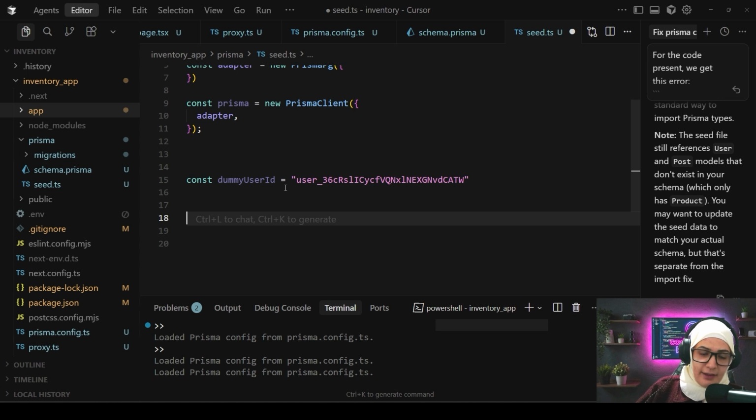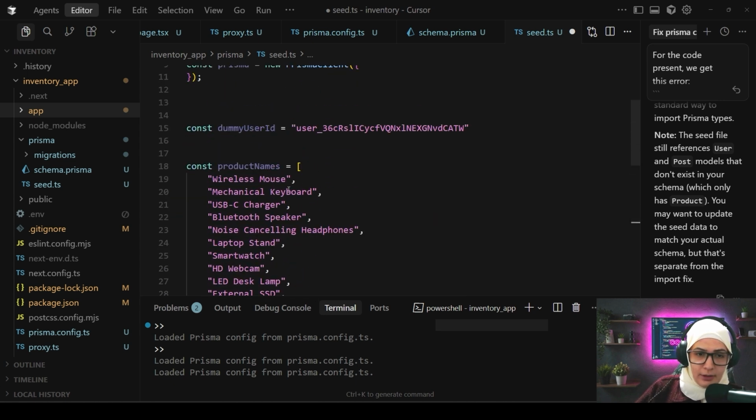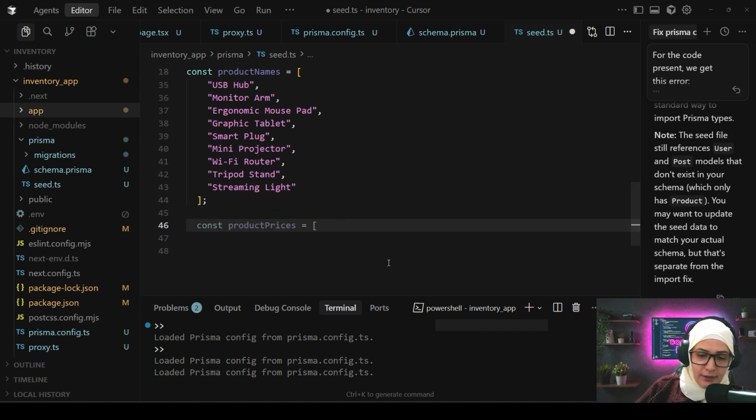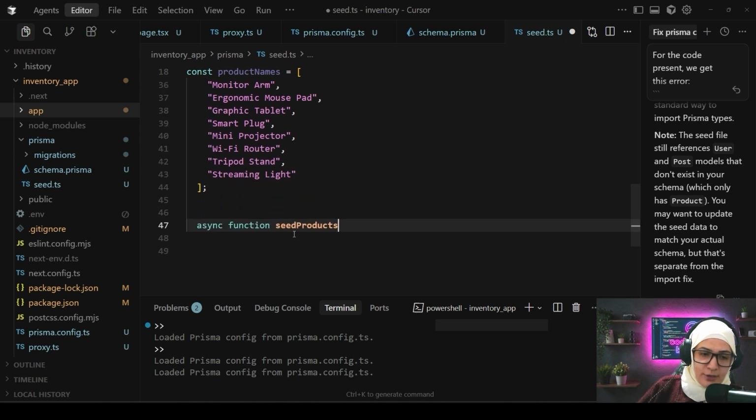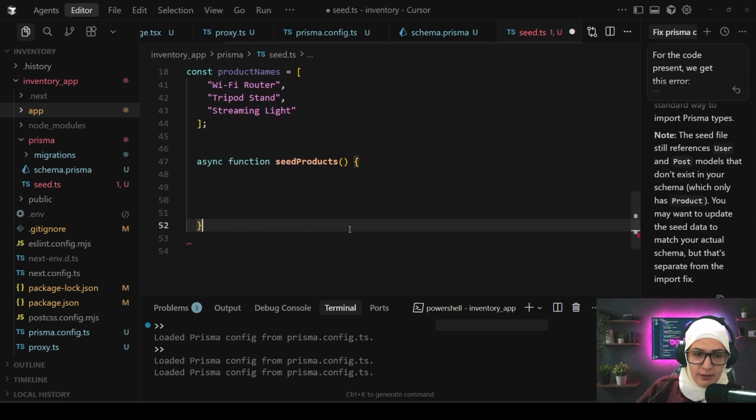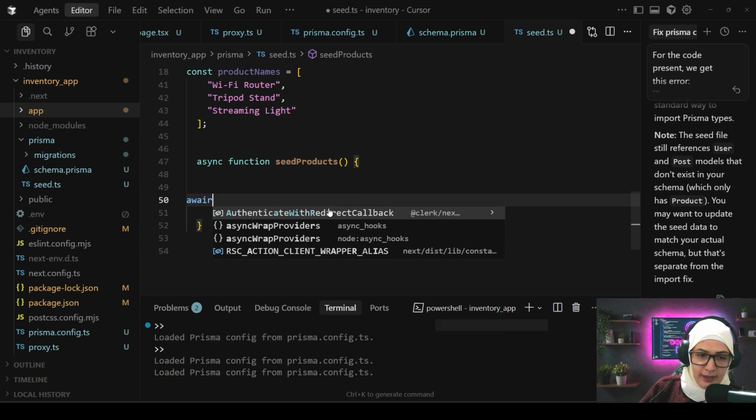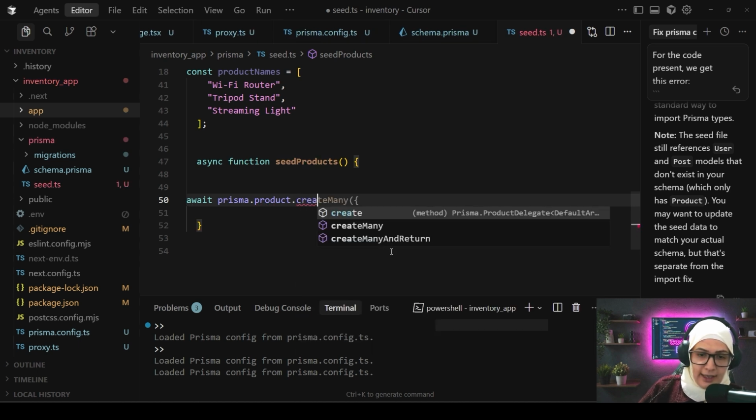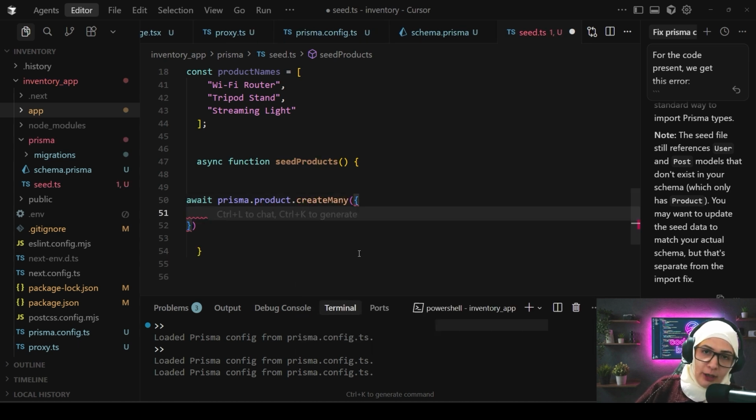And I will set the product names. Here I got some products, 25 products. Then to upload it to Prisma, I have to say async function seed products, await prisma.product.createMany. And I'm going to make a map.